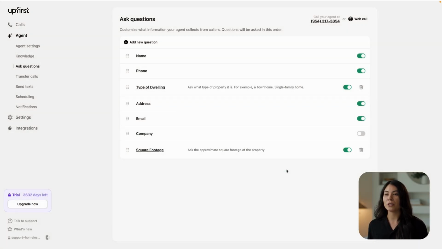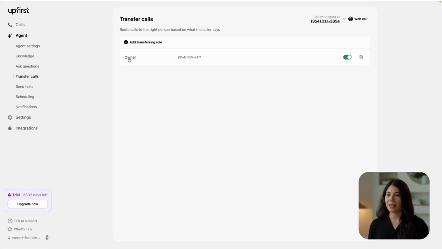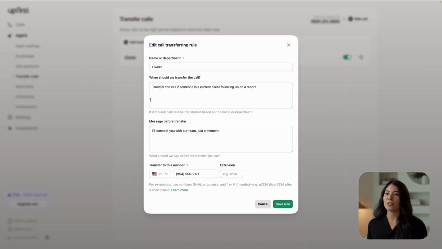Now, what if you want certain calls to be transferred through to you? Upfirst can do that. Just hit transfer calls. And here you'll see I'd set up a rule that transfers calls to my cell phone if it's a previous customer following up on a report.